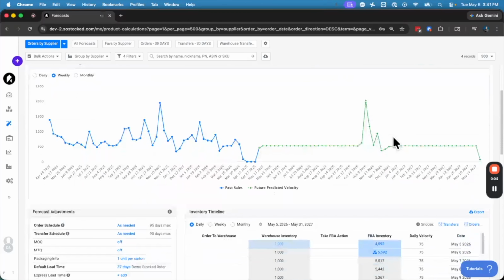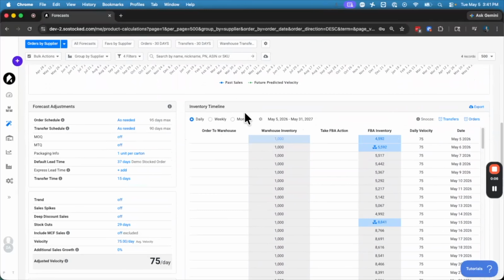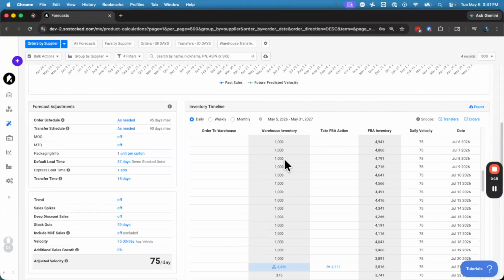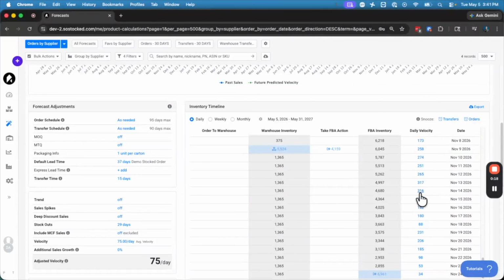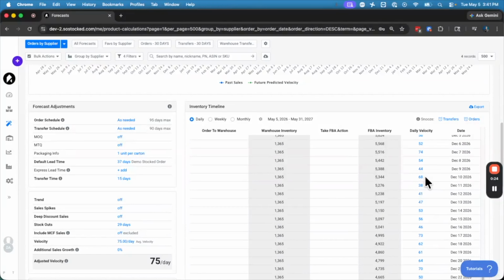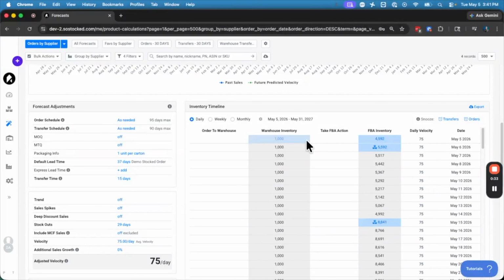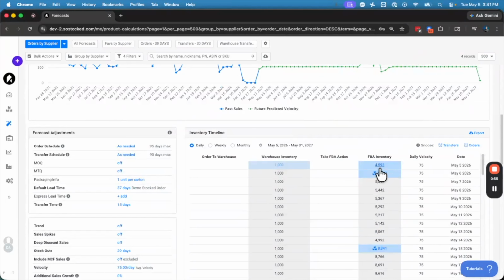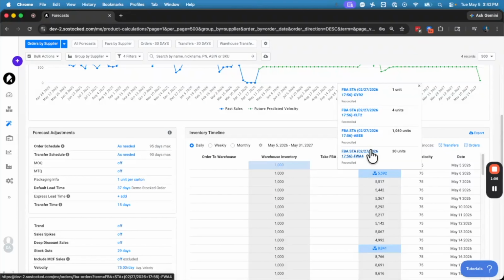One of the things that sets SoStocked apart from any other forecasting tool is our inventory timeline. The inventory timeline gives you full transparency into what is going to be happening with your inventory for up to a full year in advance, including seasonal spikes, marketing plans, and future growth. The inventory timeline shows you what orders need to be placed if you're sending inventory to a warehouse, what you currently have at your warehouse, recommended or forecasted transfers from your warehouse into FBA, and of course, what is at FBA currently and what is inbound to FBA via Amazon shipments or transfers from AWD, Amazon Warehousing and Distribution.